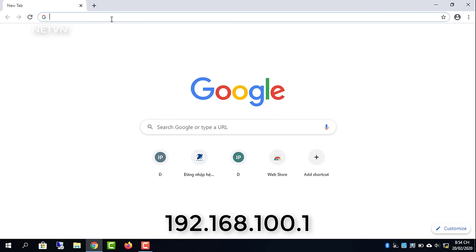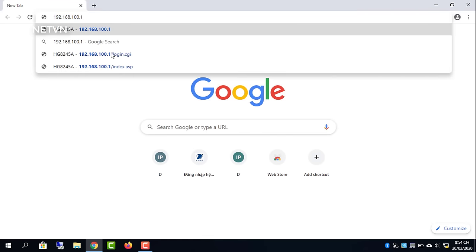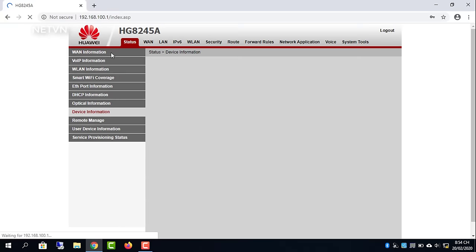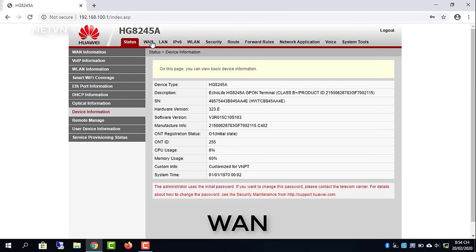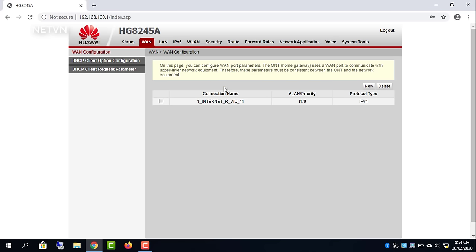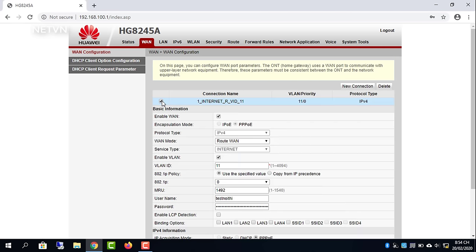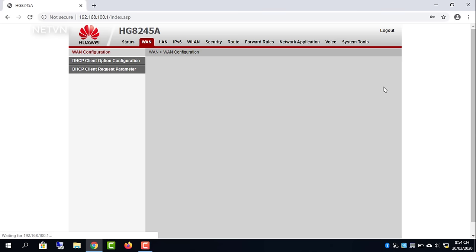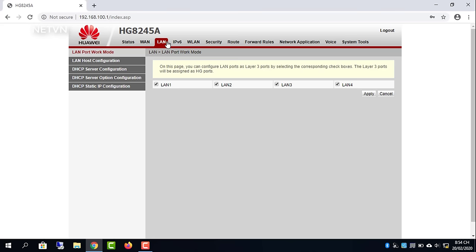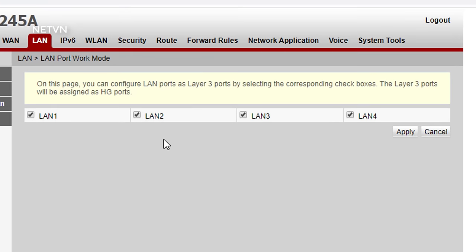Log in to Huawei ONU as above. 192.168.100.1. Username root. Password admin. 1. Delete. LAN. Uncheck LAN 2, LAN 3, LAN 4.